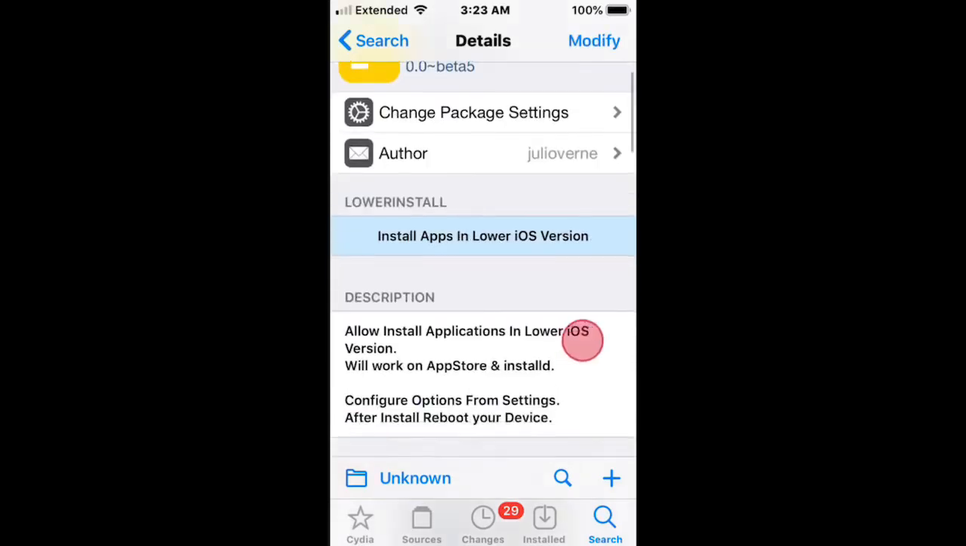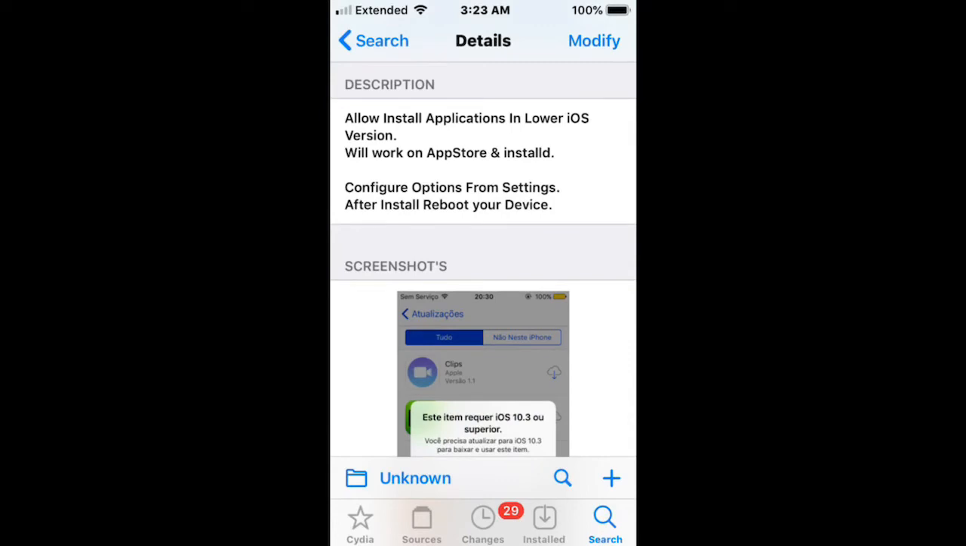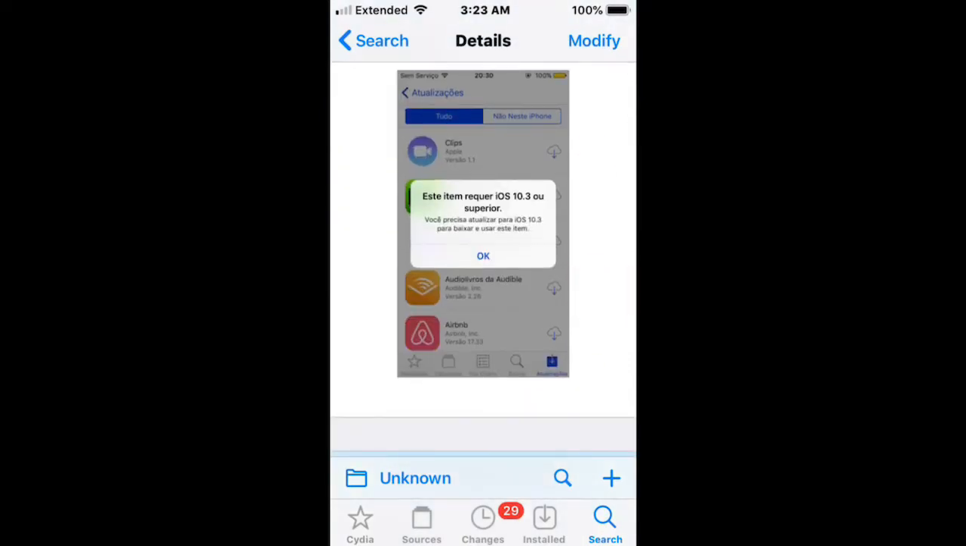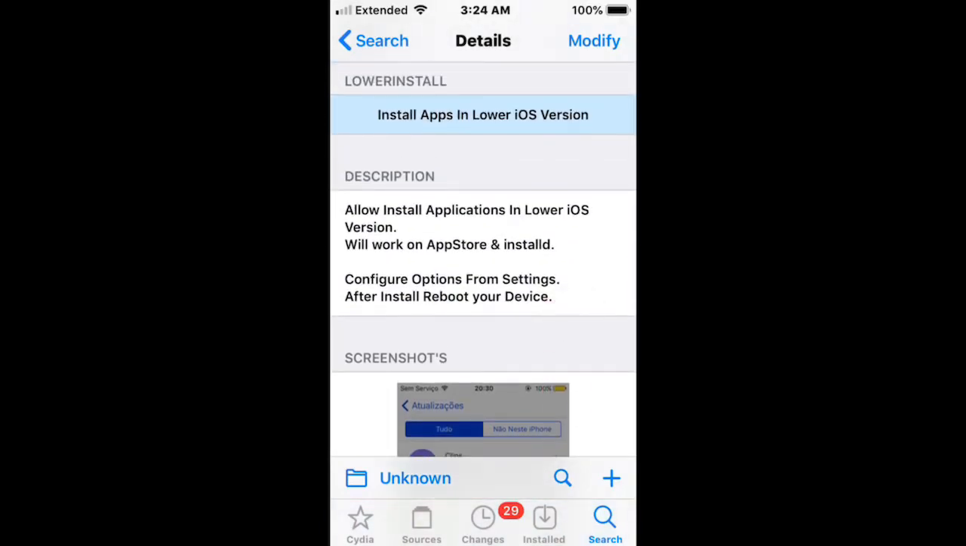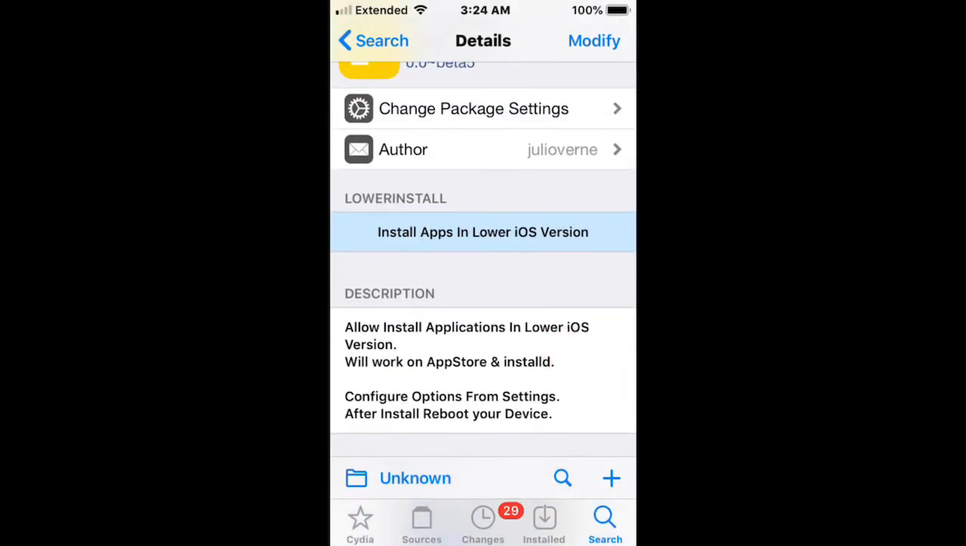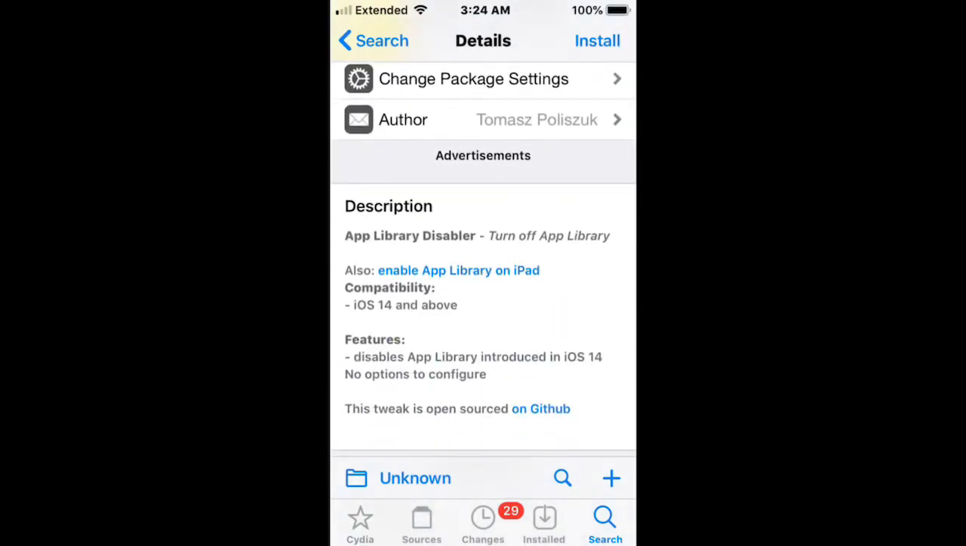Next on the list is called Lower Install. It allows you to install apps on lower iOS versions. So you can download apps that usually wouldn't support your device. It bypasses that and allows you to spoof that and download those apps for your older iOS versions. This was updated, so it does support the newer iOS versions like iOS 12, 13, and should also support iOS 14. Disabler turns off app library.